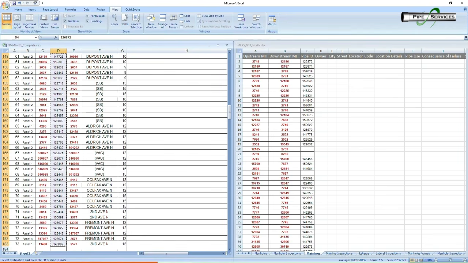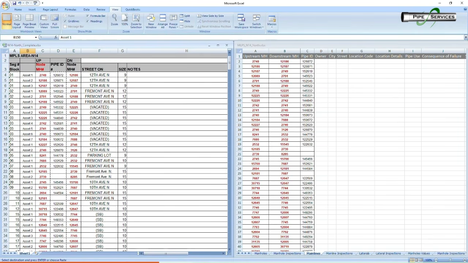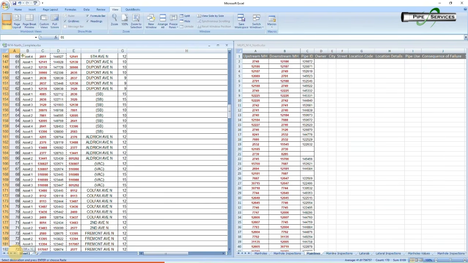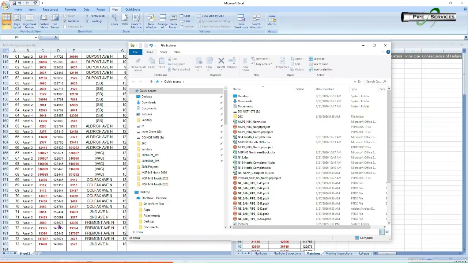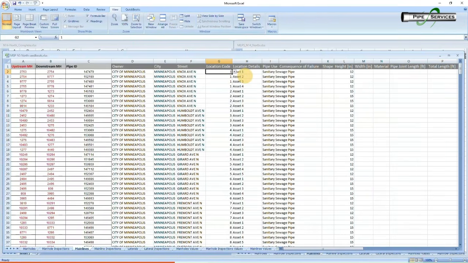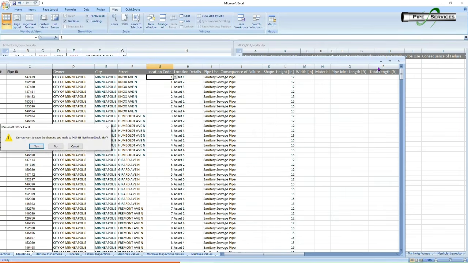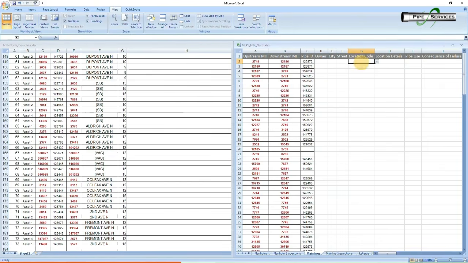Now I'm going to grab my location code, which can differ by project. My location code is going to be my segment block. Oh, never mind. I have to look at an old example to see what was done in the past. I forget. So location code was the asset number and location details. The segment number went under location code. All right, let's try that again. Segment number went under location code.